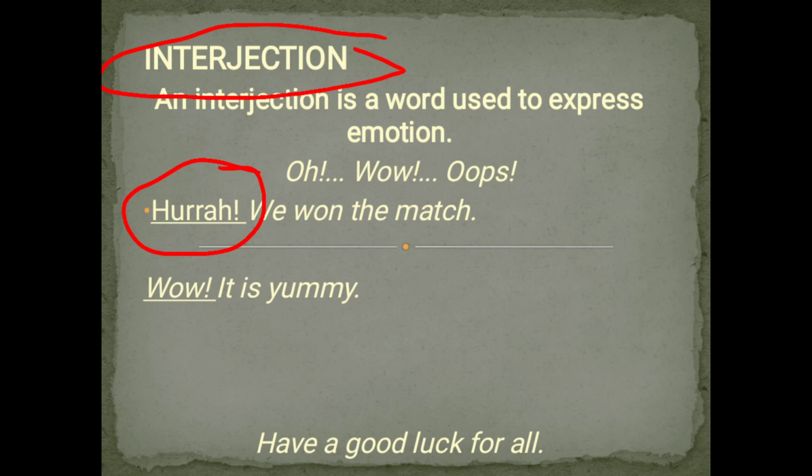Wow, it is yummy. The ice cream was yummy. So the word wow is an interjection.